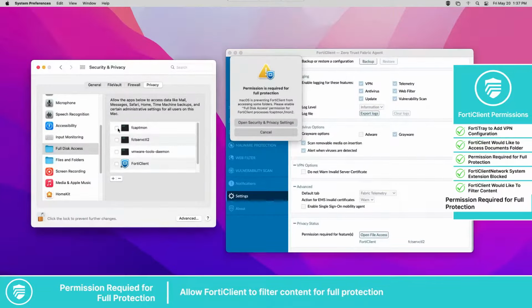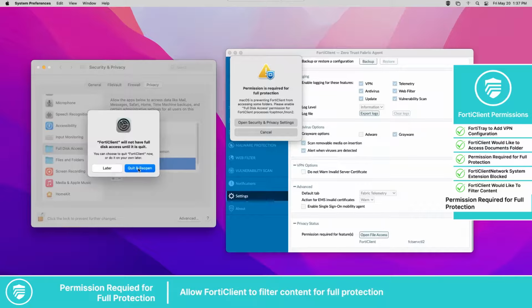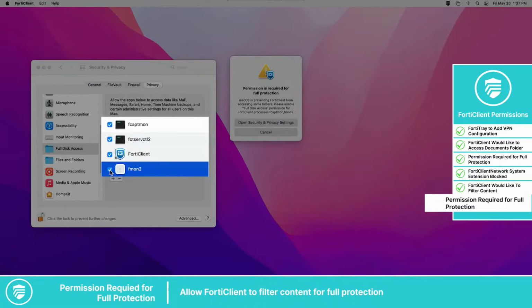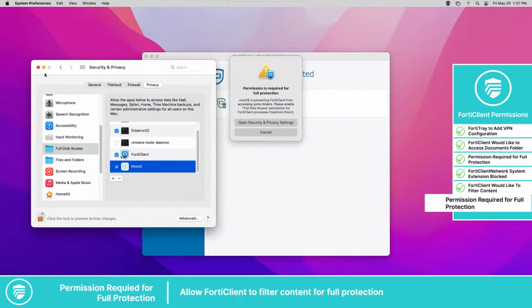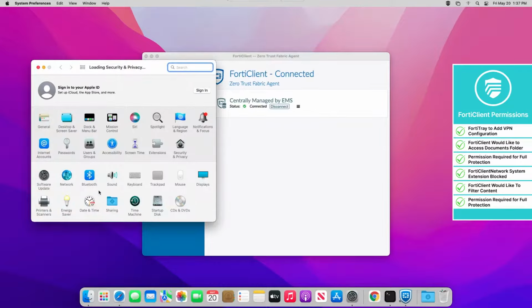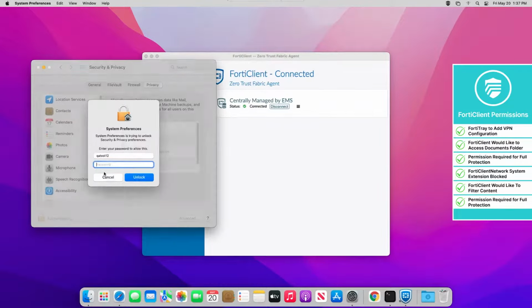Click on the apps required to allow full access, shown here. Clicking on the FortiClient app will prompt a warning that FortiClient will not have full disk access until it is quit. Click on Quit and Restart. FortiClient will not work properly unless all these apps are selected. More than one permissions window may pop up if you do not give permissions for full protection right away. If there is another window, you can double check to make sure all the necessary apps have been selected.